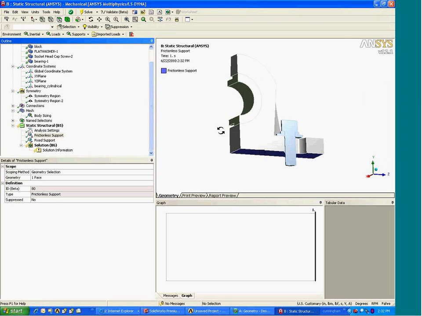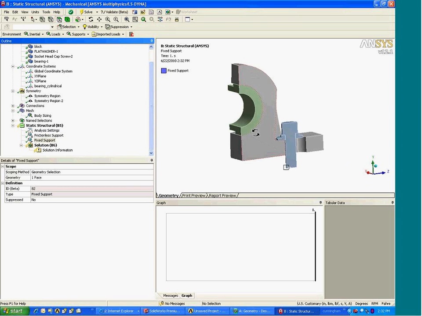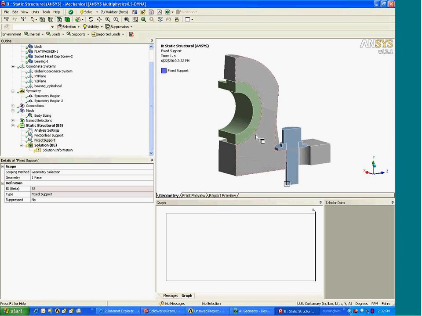Okay, so I have my frictionless support in that direction, my fixed support. I've taken care of all the degrees of freedom in my system. And now I can start to apply some loads. Well, we're going to do this in a couple of load steps.